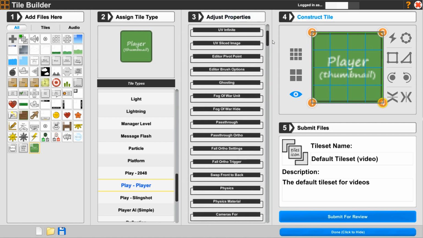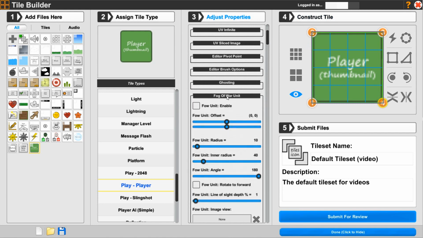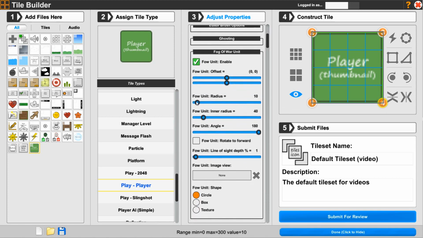One other one while we're here: player can be a fog of war unit. So if you're going to have fog of war in, you could enable it just so that the player has this available. The radius is how big around the volume is. 10 by 10 is the player, so if we did like 30, and then the inner radius, maybe make this about 10. So there's a circle or a square circle that goes around, and then a smaller one inside it.